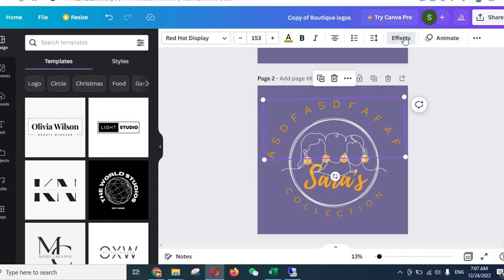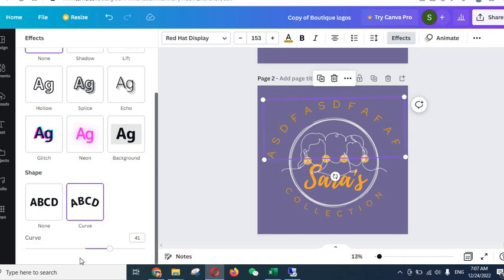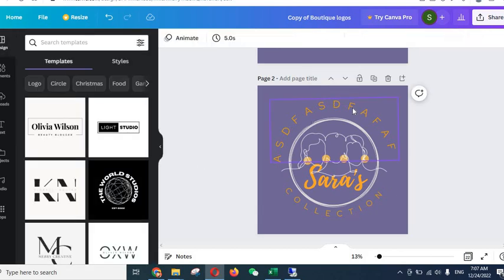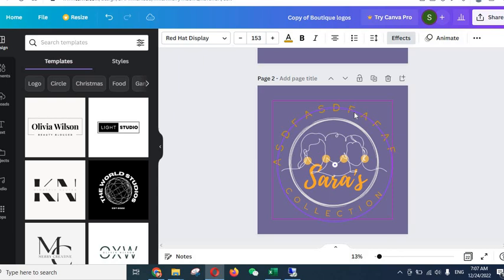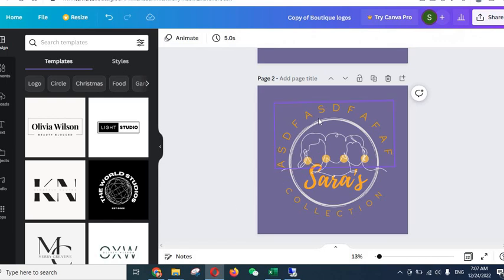To do that, you have to go to the effects option, and from the effects option, by scrolling down, you will find the option to increase or decrease the curve. So I will increase it by moving the slider towards the right, and now the curvature is fine. So I would want to increase the curvature a little more. So now it looks good.